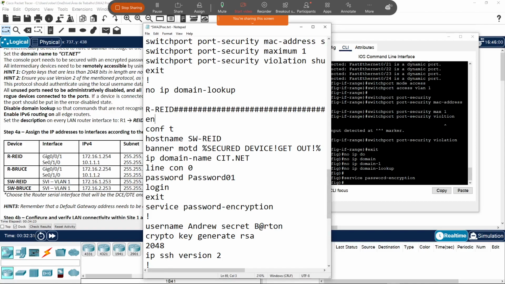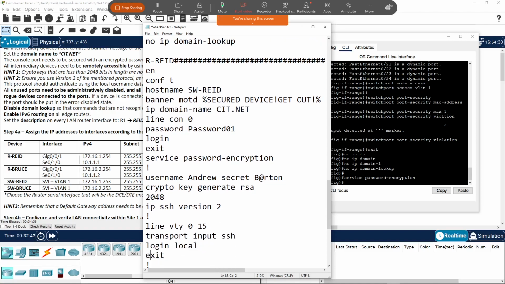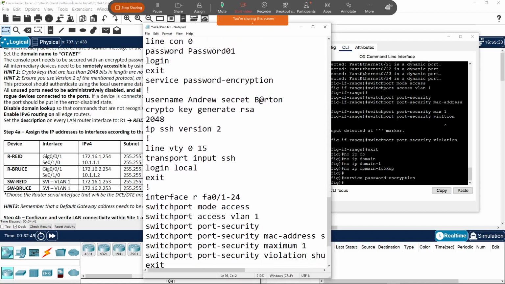So this is still applicable. Hostname still applicable. Banner still applicable. Domain name still applicable. Console still applicable. Service password encryption still the same thing. Username password still the same. Crypto key generate RSA, IP SSH version, configuring SSH on the lines.